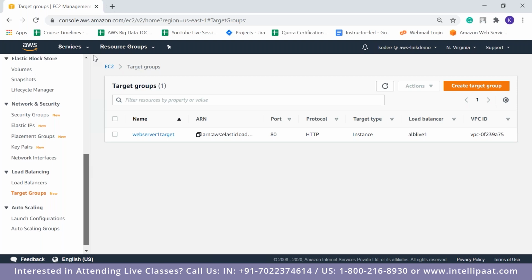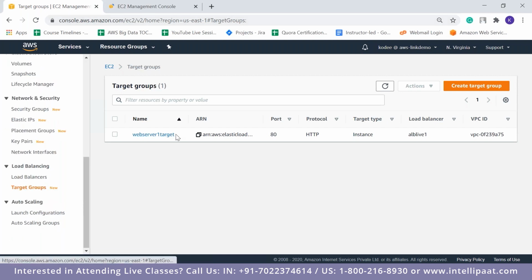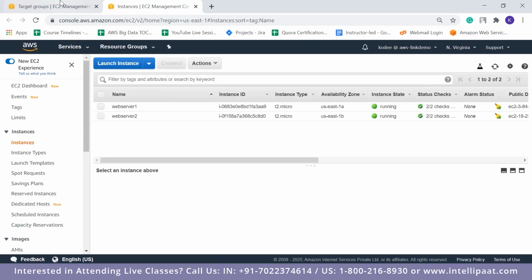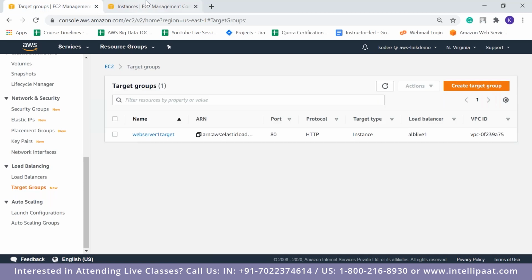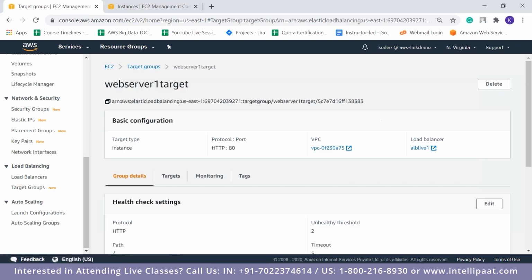I'll just open this in another tab. Okay, web server one target. This target group should be associated with, sorry guys, internet problems. Yeah, this target group should be associated with this particular web server. To do that, just select the target group.